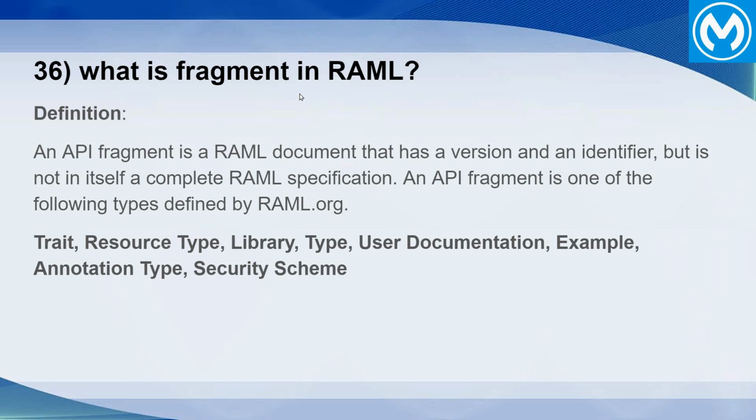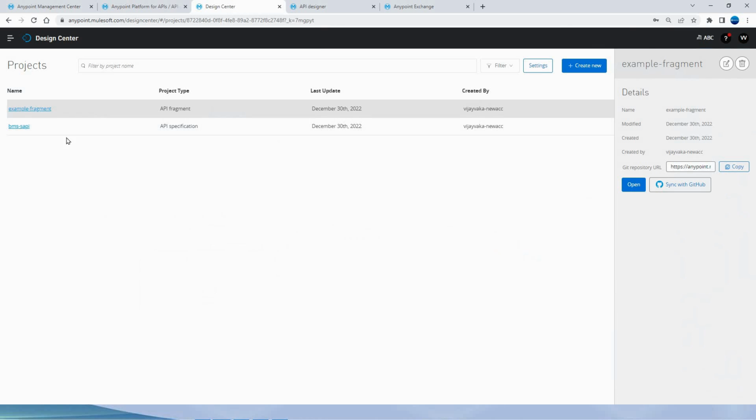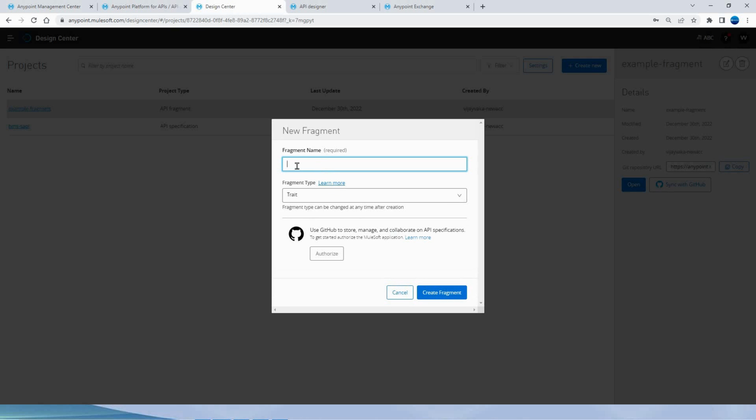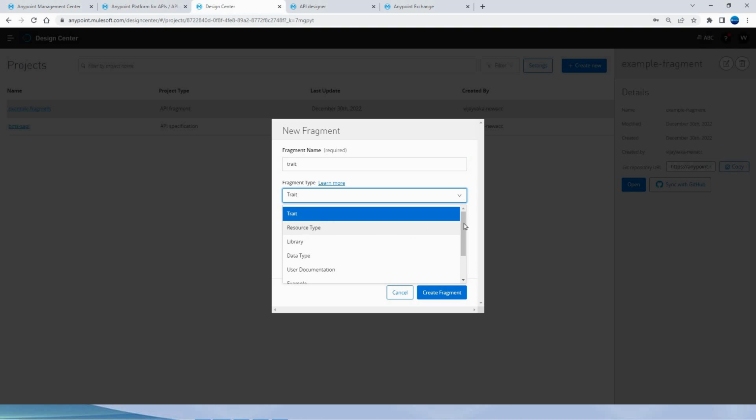So let's see a bit on the same in Design Center. I have created one example fragment. In order to create a fragment, click on create new and click on new fragment. When you click on this, you have to name the fragment. Let's say I'll keep it as a trait, and you can select the trait. Whatever fragment type you are creating, you have to put a relevant name for it. And you see we have 8 different fragments. All these are fragments: trait, resource type, library, data type, all these.